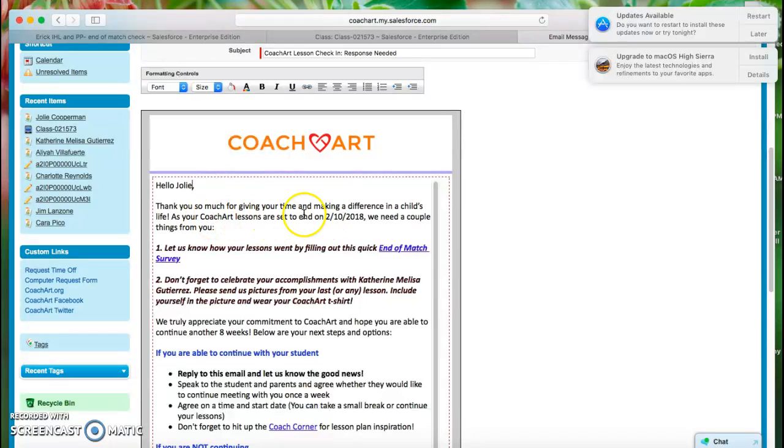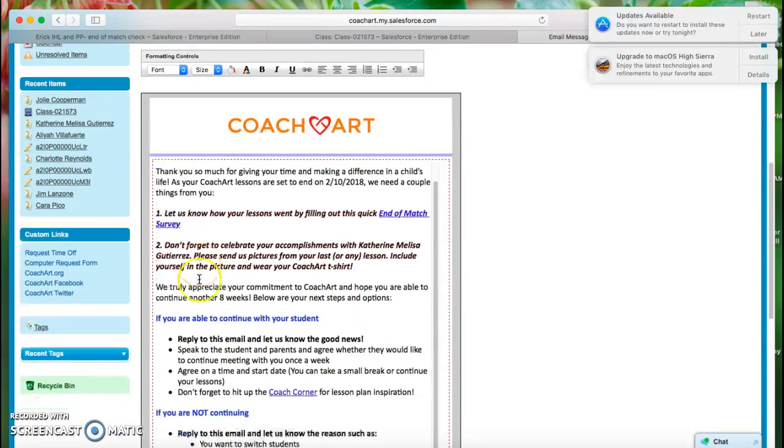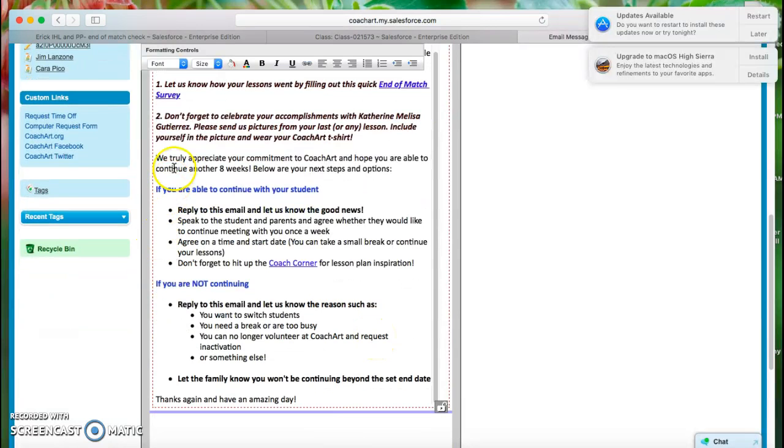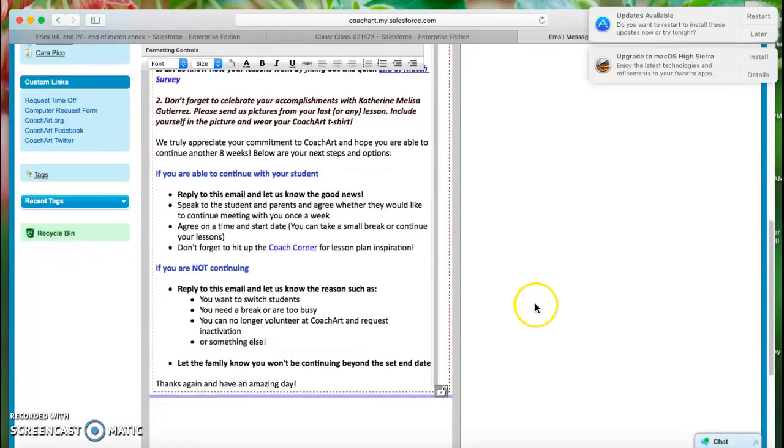It tells them when the lessons are set to end. It links to the survey. It reminds them about the celebration. It links them back to the coach corner. And it's basically asking whether or not they're able to continue. So it says, if you're able to continue, reply to this email and let us know. If you're not able, reply to this email and let us know.